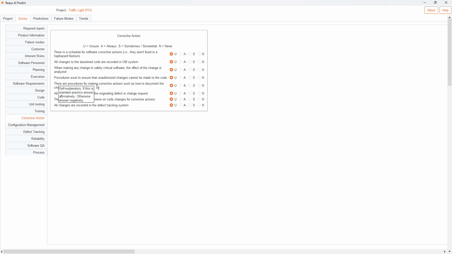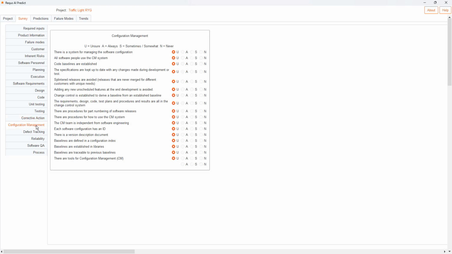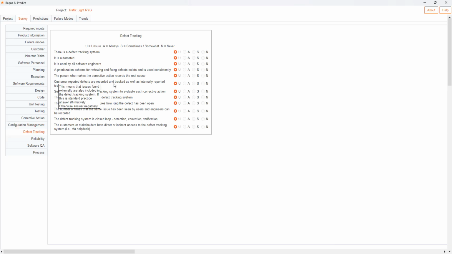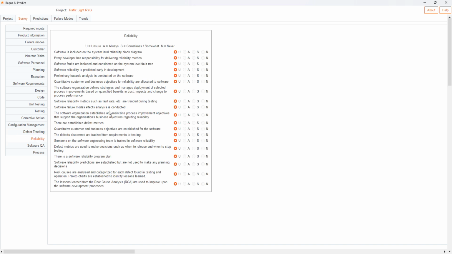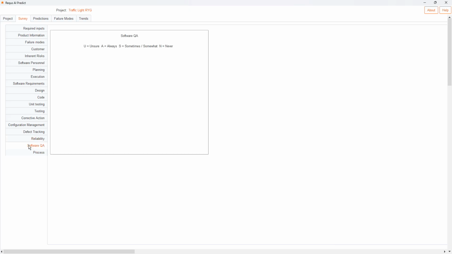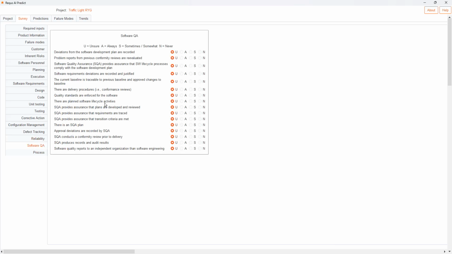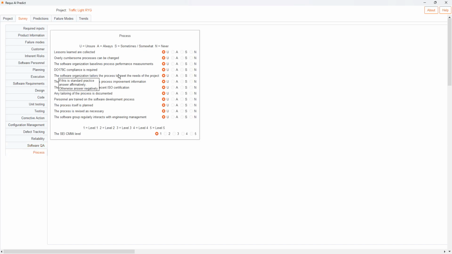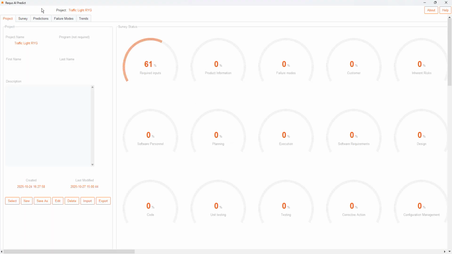Then we have questions about corrective action. How are defects being corrected and tracked? Configuration management. How is the software as well as the corresponding artifacts, how are they being controlled with changes? We have questions about how defects are being tracked. Questions about reliability engineering, if there is any reliability engineering practices. We also have questions about software quality assurance and what they might be doing or not doing. And then finally, the software development process. As you complete some of these questions, you'll see the dials changing here.